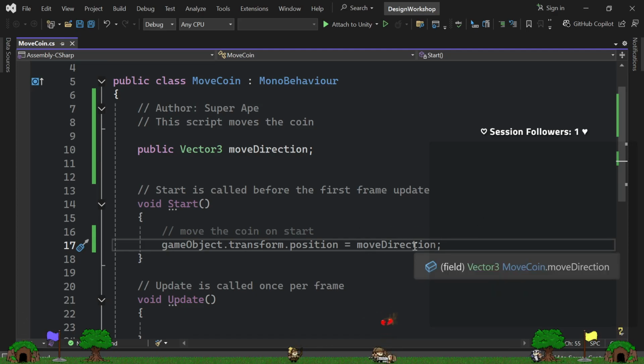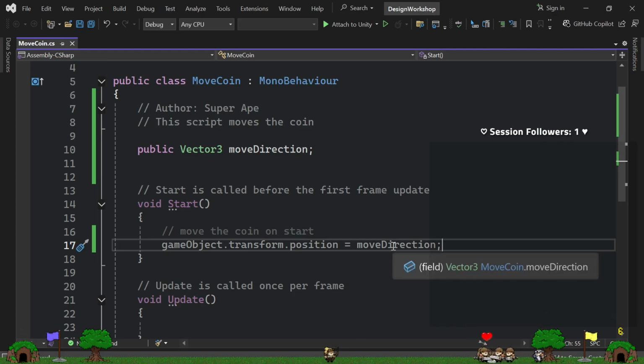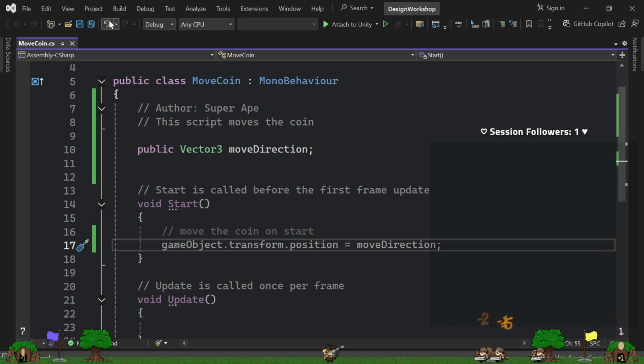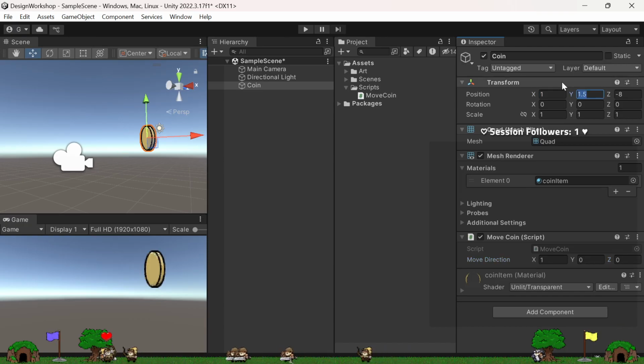Well, it is also a valid line of code, in fact. What does this say? It says, hey, game object, move the position to where this stored vector3 is telling you. Well, let's see what that looks like. Because another part of writing code is testing. It's science, computer science. This coin is at 0, 1.5, -8. And this says 1, 0, 0. If we actually make this equal 1, 0, 0, then it's over there.